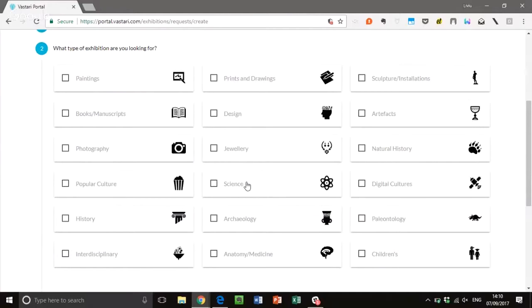Now, let's say because you're a science museum, you're going to need science, but some science museums also deal with other things. They like interdisciplinary projects, they love children exhibitions. Let's say you're a natural history museum, you're going to naturally want natural history or paleontology. So you can select multiple options here if you're interested in different types of exhibitions. If you have a more narrow focus, say you're looking for an exhibition which is on climate change, so that fits within science and it might also fit within children's as well if you want it family friendly. So you can narrow that down to specifically the field that you need.